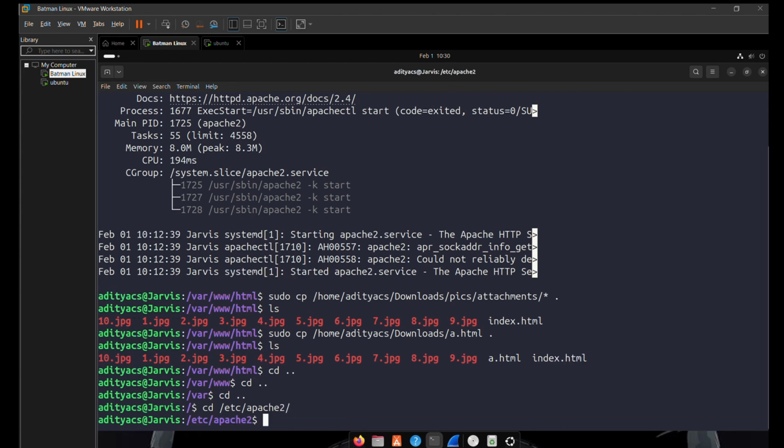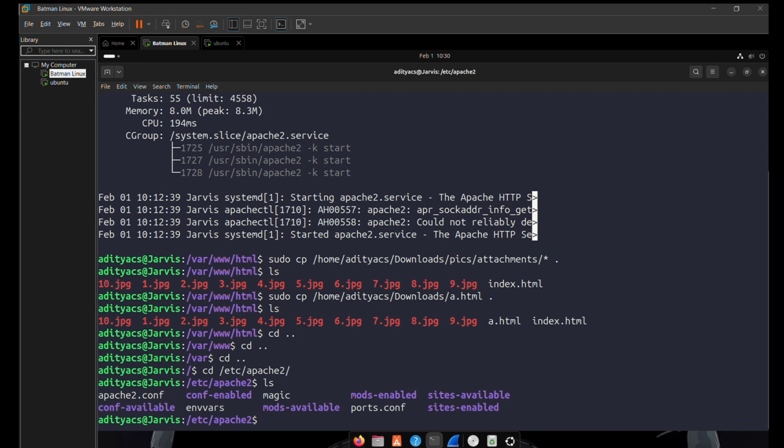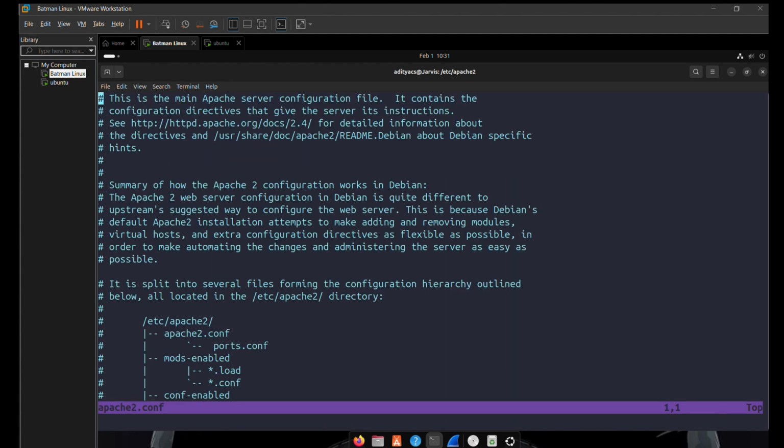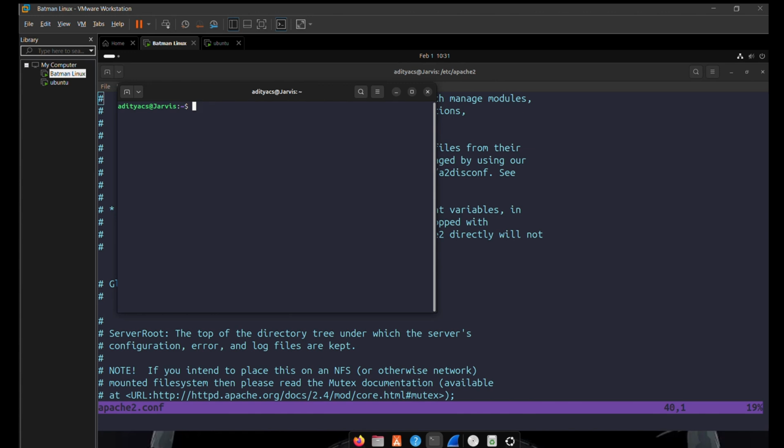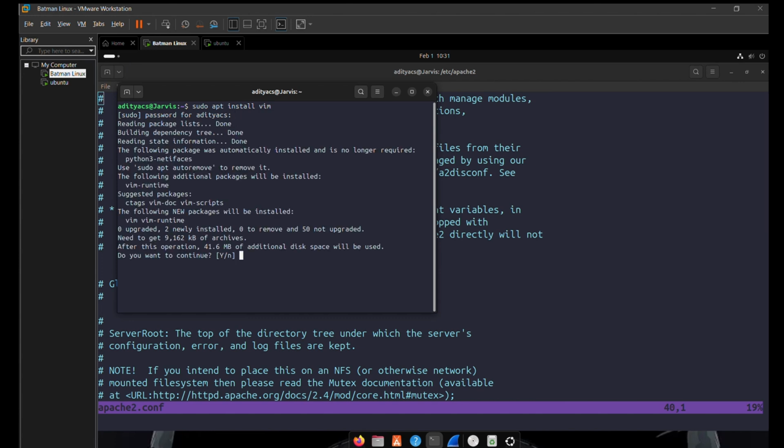Now here if I press ls, you can see this file. This is the most important file. To open this file, you can just go sudo vim apache2.conf. You will open that file. But if you don't have Vim, you can install it by going to another terminal and typing sudo apt install vim. This will install Vim for you so that you can use it later. I've already installed it.